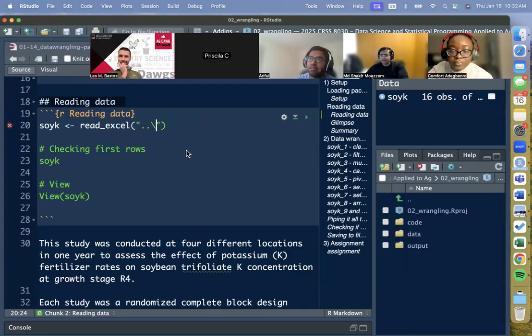He's also facing the same issue, like a file error. So it's loading the file, but it's not showing it, and it only shows when I click view. When I use view, it shows there. Code is running, everything is fine, but it's not showing soy K in the environment? Yes. Is that what's happening with you? If you keep running everything else afterwards, it works, even though it says the file was not loaded? Yes. When we click view, it shows all the data.